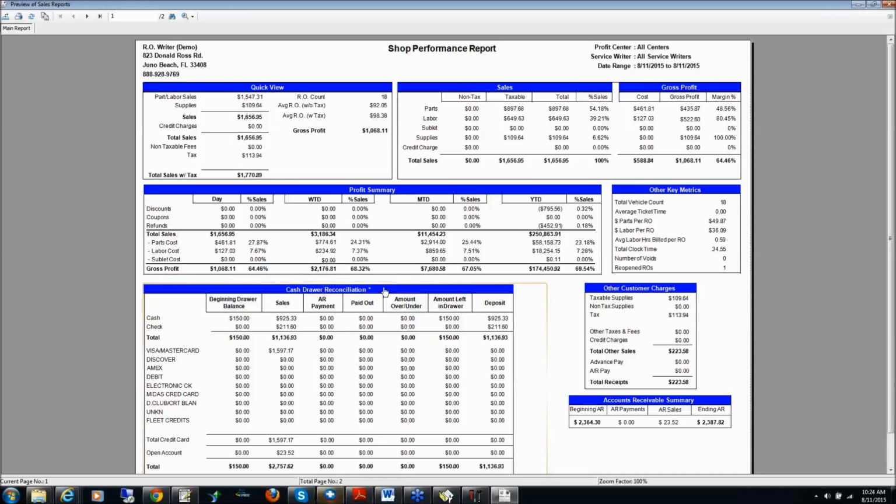If you use the RO-Writer accounting interface as part of your end of day, it will capture the cash drawer reconciliation that was entered as you went through. It tells us our total sales for the individual tender types, as well as the drawer countdown, whether it was even or balanced. On the right-hand side, we had other charges, for example, supply charges, other taxes and fees, advance and AR pay. In the little right-hand corner, it tells me that right now my beginning AR balance was just over $2,300.